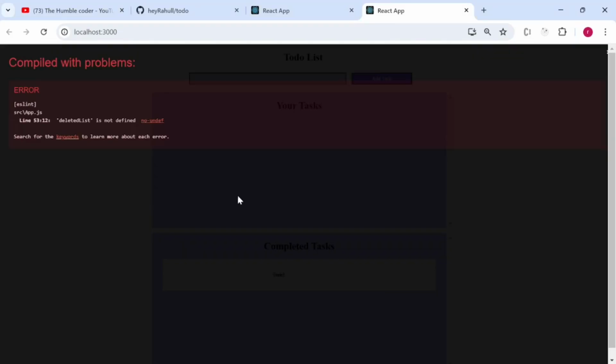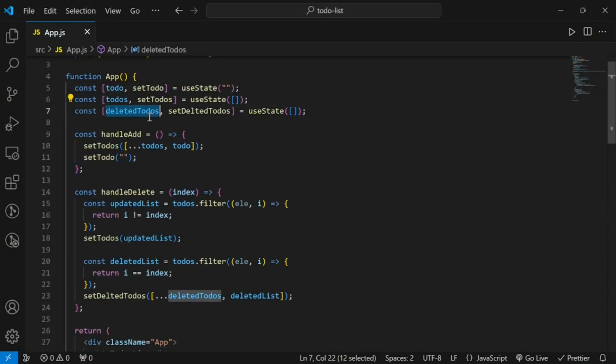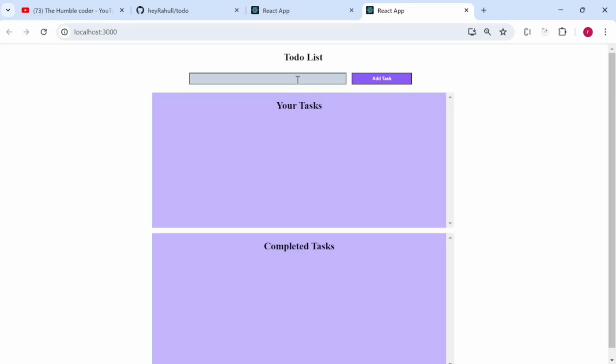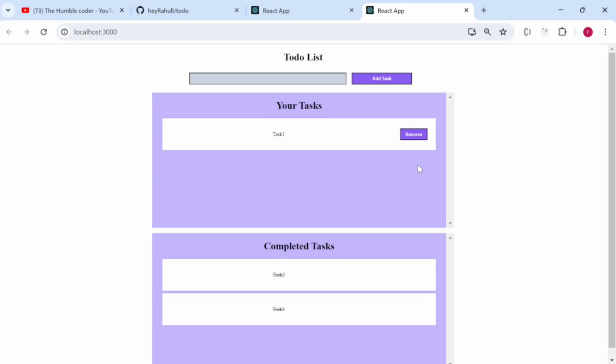Let's see the logic. So deletedList is not defined, so it is not deletedList, but actually we are mapping over deletedTodos. So we are going to write deletedTodos.map, and then we are going to get each to-do one by one, which we are going to display. So I'm going to add a few tasks, task 1, task 2 and task 3. Now let's remove them. When I'm removing it, it is coming in my completed task list. So you see all of our logics are working absolutely fine.